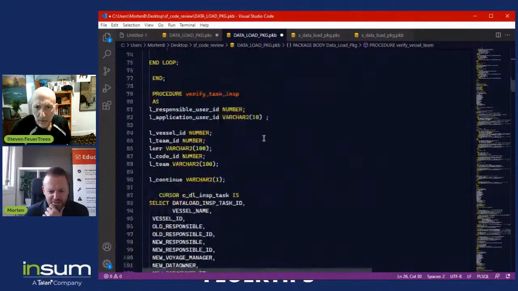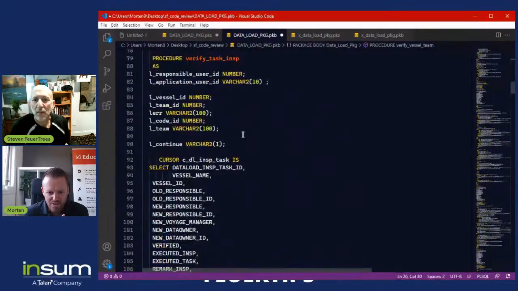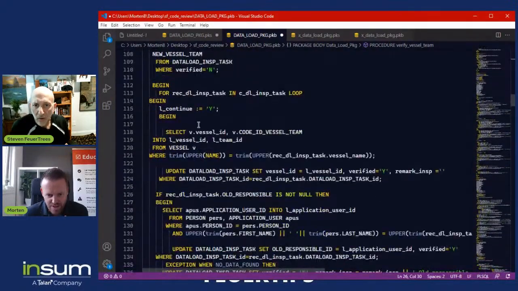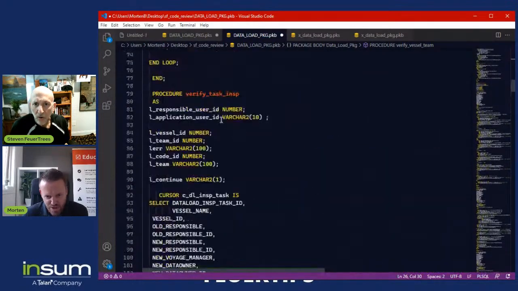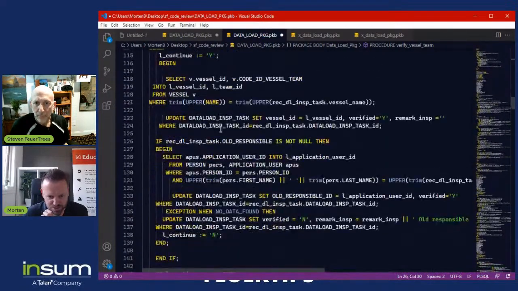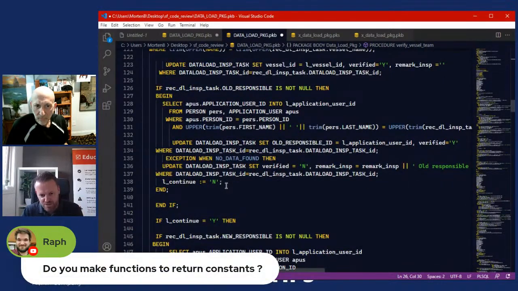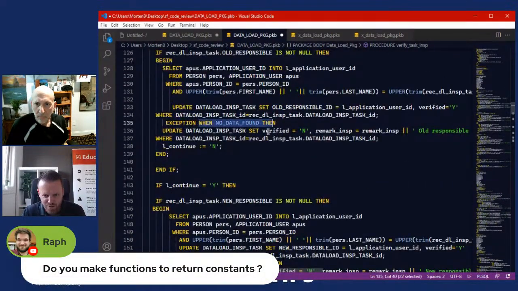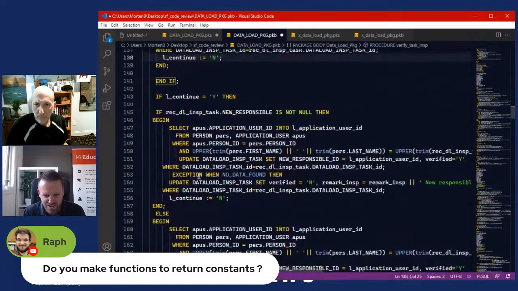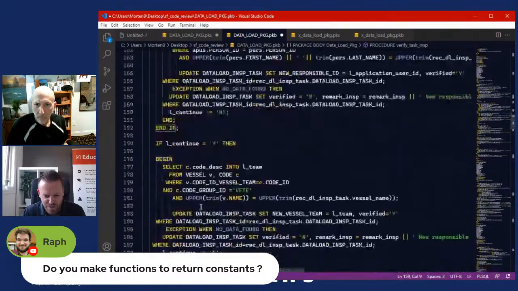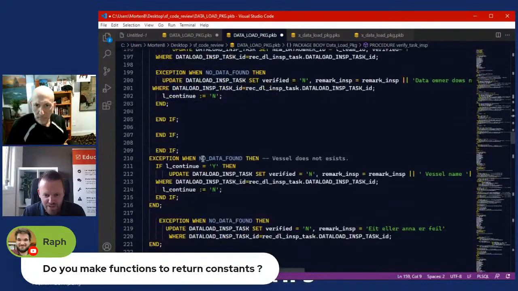Yeah. And I also find that, like we've seen they used when others, but they also seem to use when no data found in a nested way. So I found when no data found here, and then when no data found here, and when no data found at the very end here.